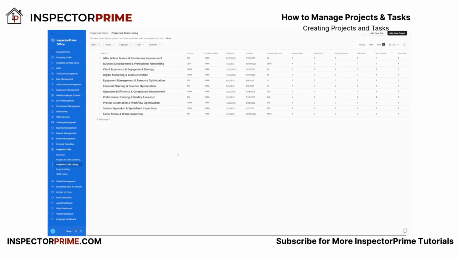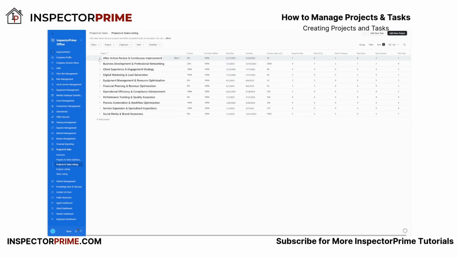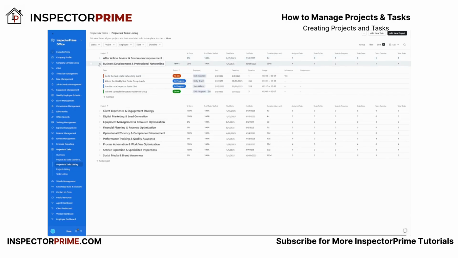So here we will see all of our projects listed out. And just like in our job management and service management, where the job is the higher level of organization and then underneath of it fall our services, that's how we've structured our projects and tasks. So our projects are the high level things that we're working on, and then we have tasks tied to each project that we need to accomplish to finish out the project. So let's look at a project here that has more than one task. You can see business development and professional networking. We have 4 subtasks under there that need to be accomplished in order for us to get after the overarching project.